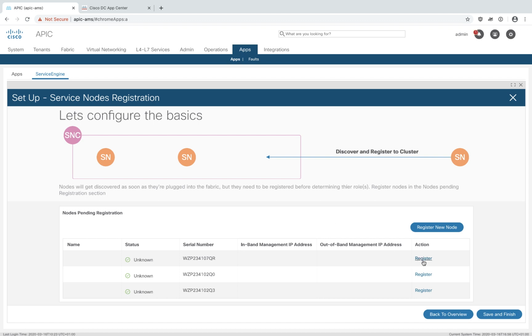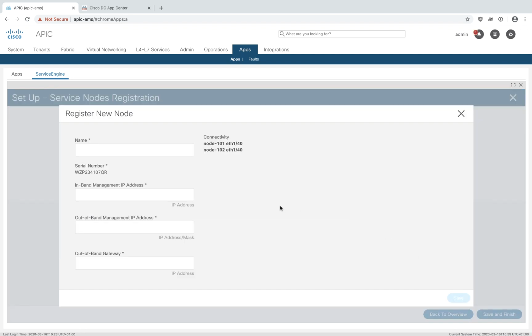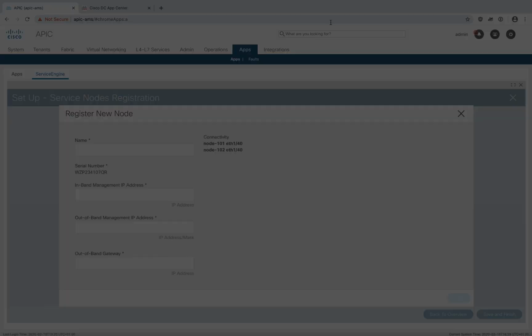I'm going to click on the button called register behind the first node in the list. Notice it brings up a new window where you'll have to give some indication of address and address management. Notice it also shows you where it's actually connected. So my leaf 1, leaf 2 on Ethernet 1/40. So I'll go ahead and fill in these values, and then we'll click on save.